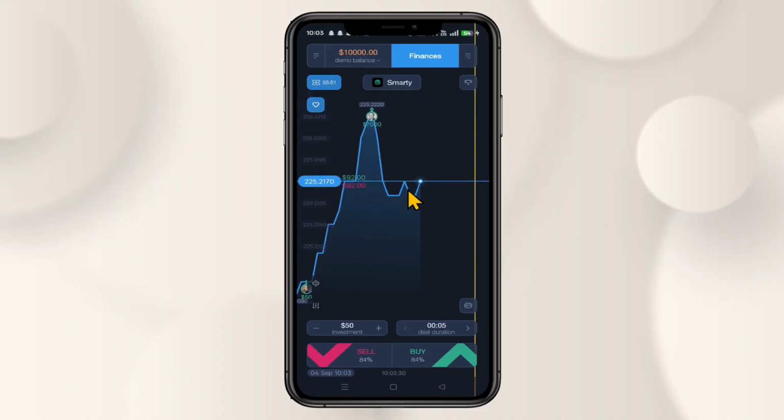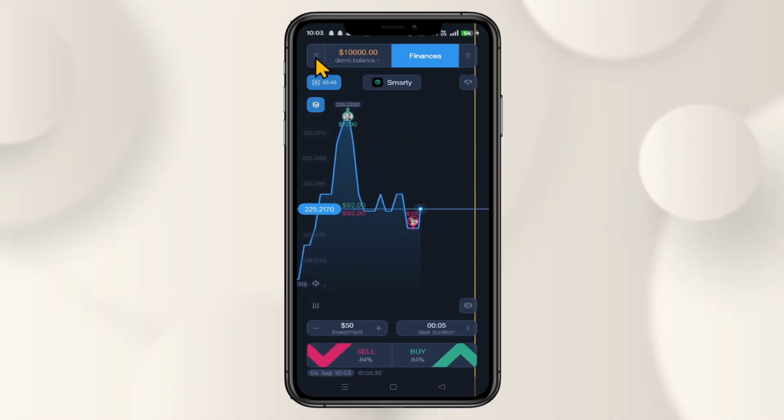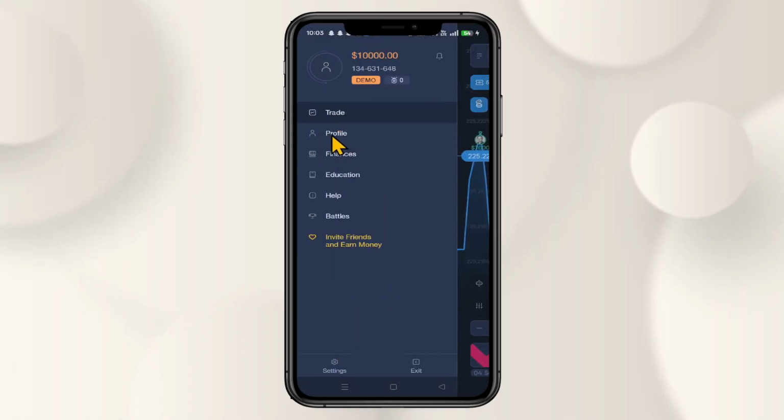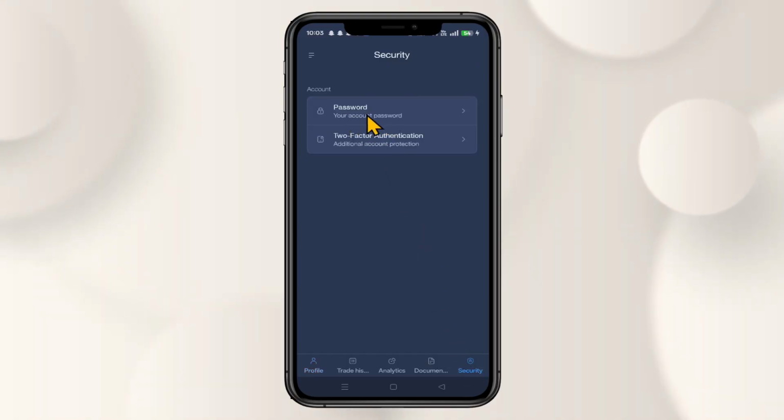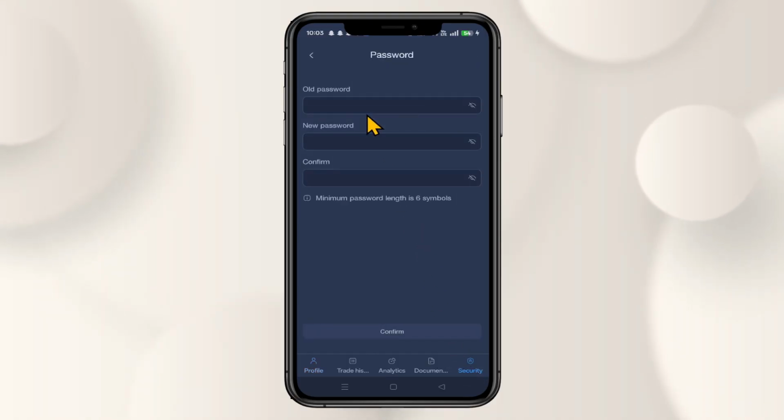Now, if you wish to change your account password, tap on the menu icon at the top left corner and then tap on Profile. Now, from this page, tap on the security option at the bottom right corner. You will then see the password option. You can tap on this and now you can change your password.